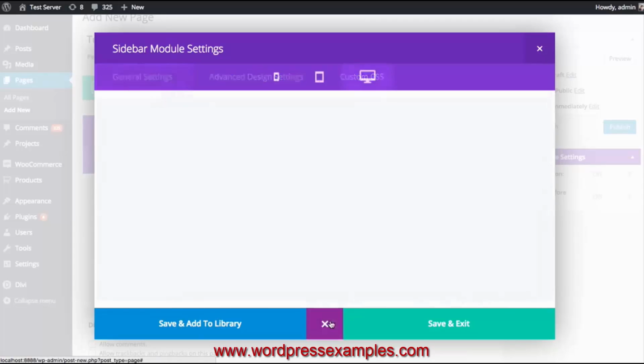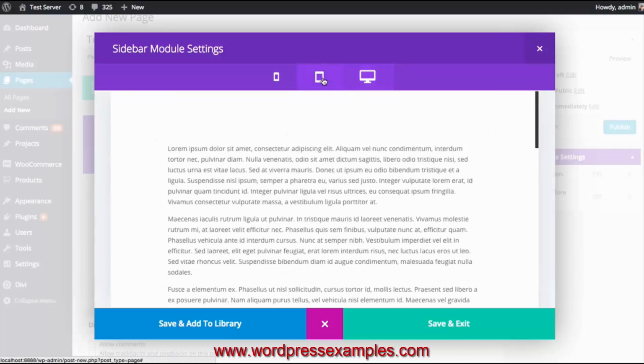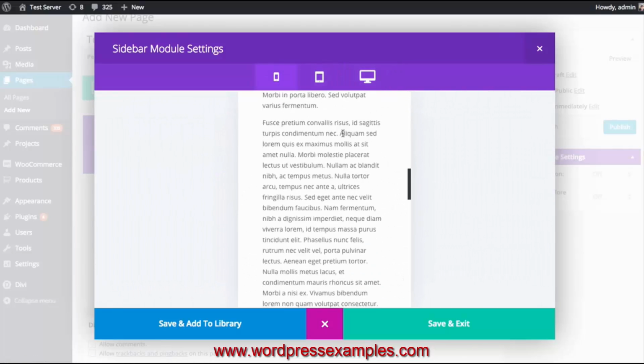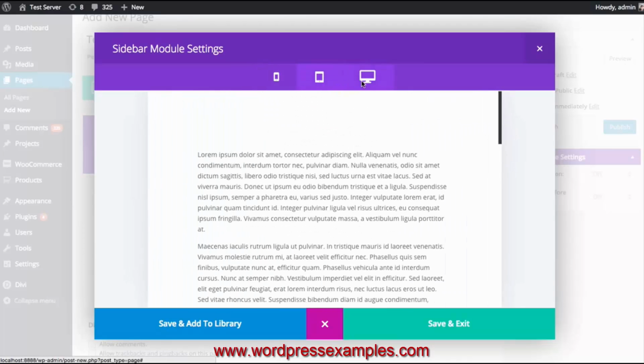Now, if at any time you want to get a preview of the module you're working with, you can do so by clicking the preview icon here. And that'll render the module inside of its parent section. So we get the sidebar and also that text module I was working with earlier. And you can bounce back and forth between our responsive design testing tabs as well to get an idea how that module responds to different screen sizes.